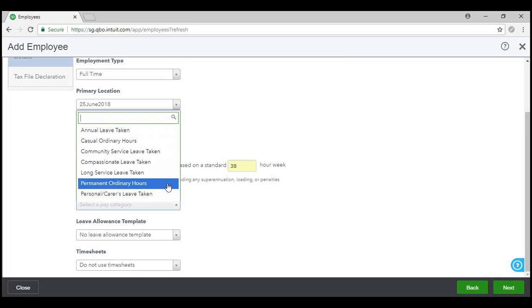So a little bit about your primary pay categories. The actual pay category is where you can configure things like SGC, leave, PAYG. So if you want your pay category to accrue leave, you can do that in here. If you don't want it to accrue leave, you can set that not to accrue leave. You can set whether it's PAYG exempt. Also, you can set the pay category whether you want to have superannuation calculated on it or not.